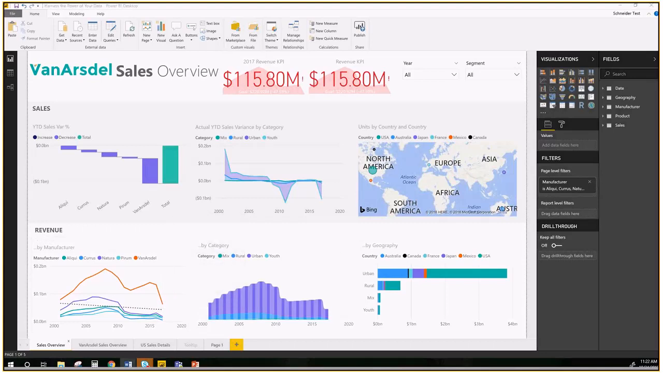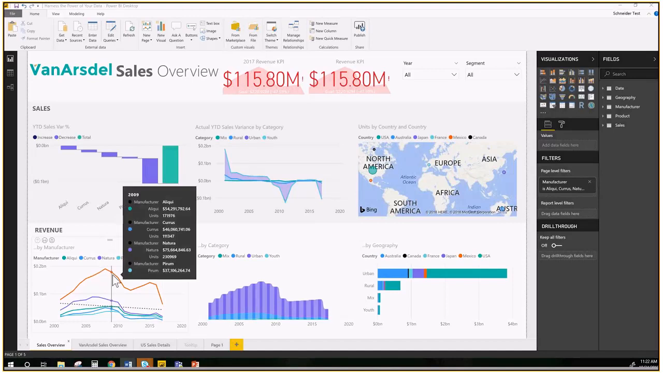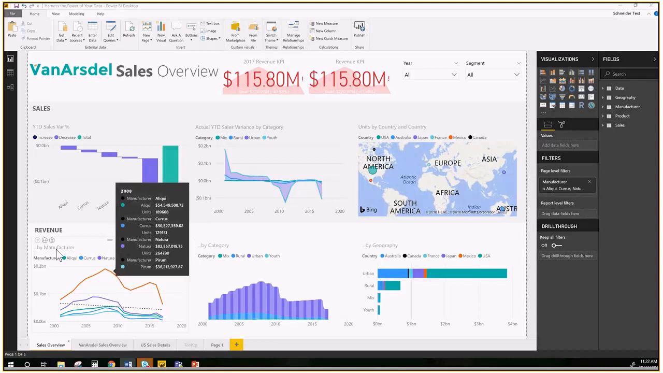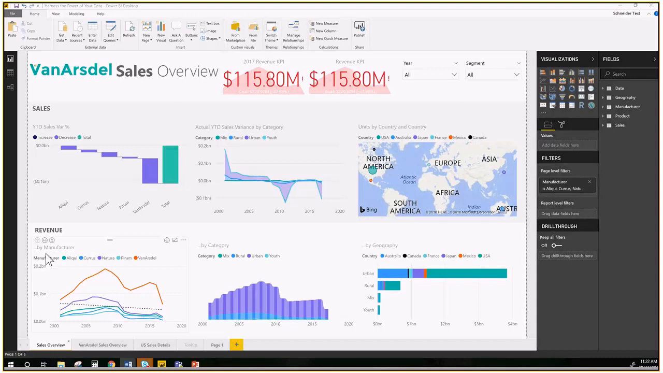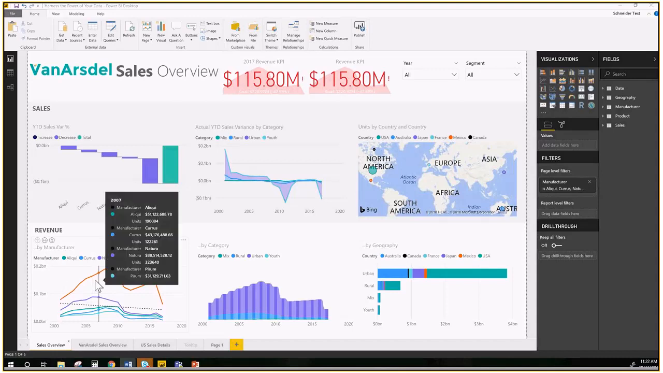The first one I want to go over is tooltips. Tooltips is this great little feature that pops up when you hover over the data points on your visual. As you can see in this visual, I'm showing revenue by manufacturer. However, when I hover over my data points, I can actually see the units as well per manufacturer. So these are the default tooltips. You can actually add more tooltips if you want.